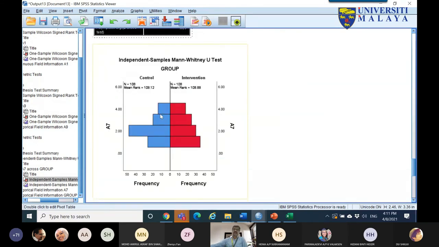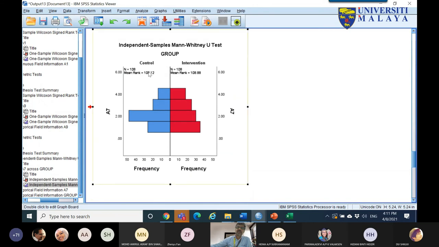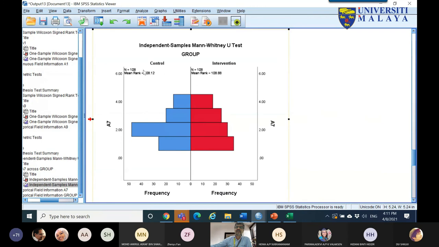So look at here, the mean rank of control is equal to the mean rank of intervention. Can you see here, 108 and 108. There is no significant difference between ranking of income between the two groups, control and intervention are the same. Clear? Yes. Is it difficult? Yes or no? No. Very simple. The statistic becomes easy now.